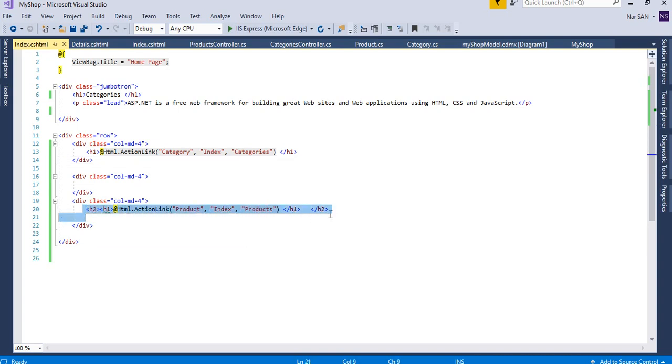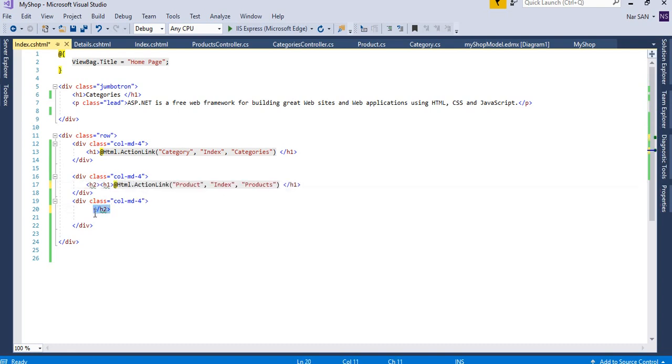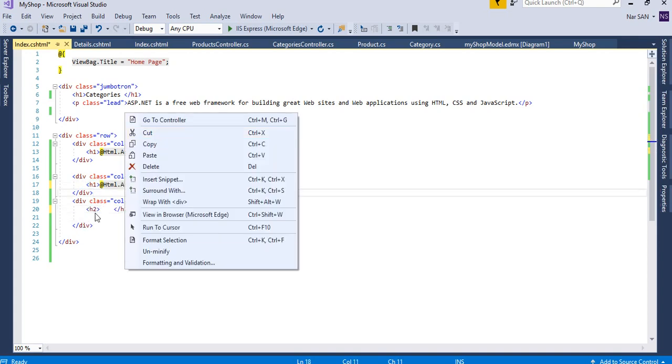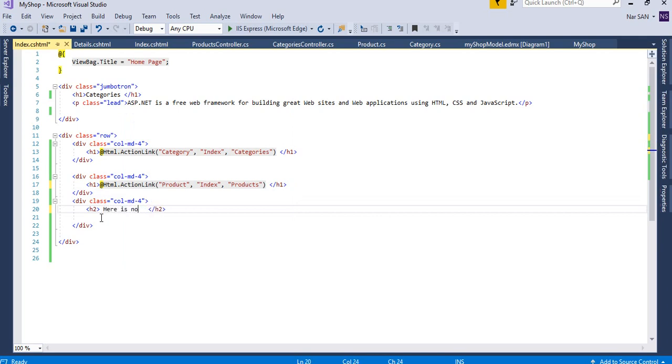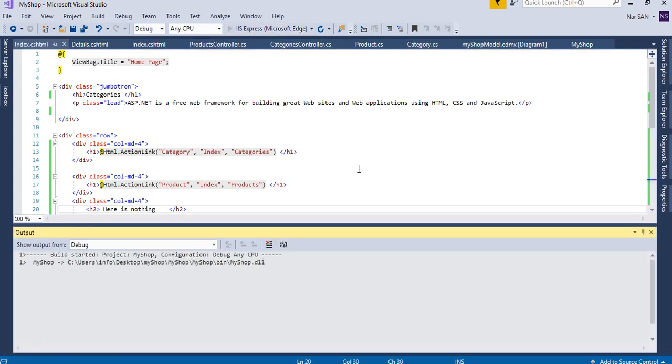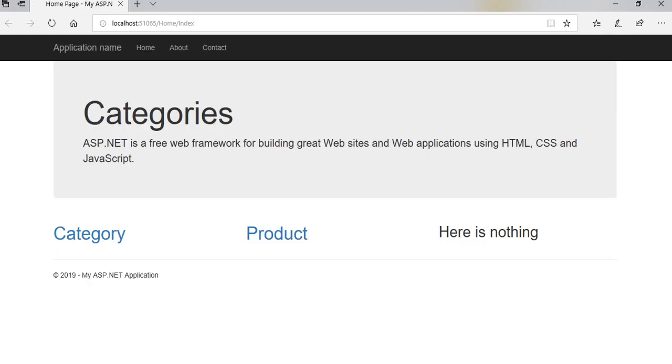So say for example, if you put this one, control X, in here, you can just say that, run it. Here you can see it's all aligned in the same row. That's all, we got the link here, category.